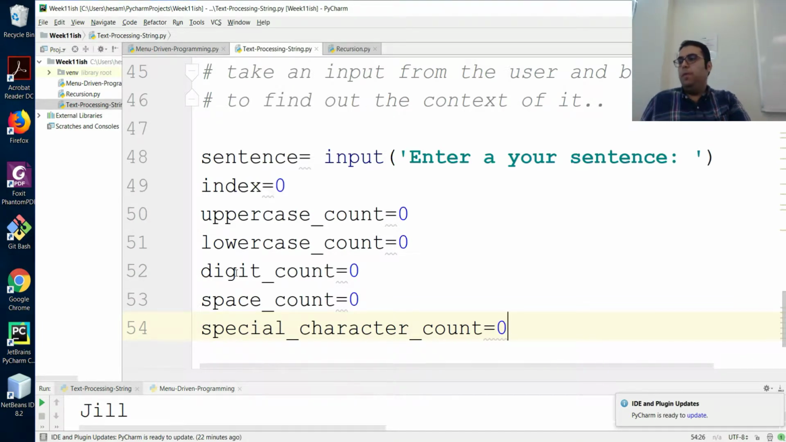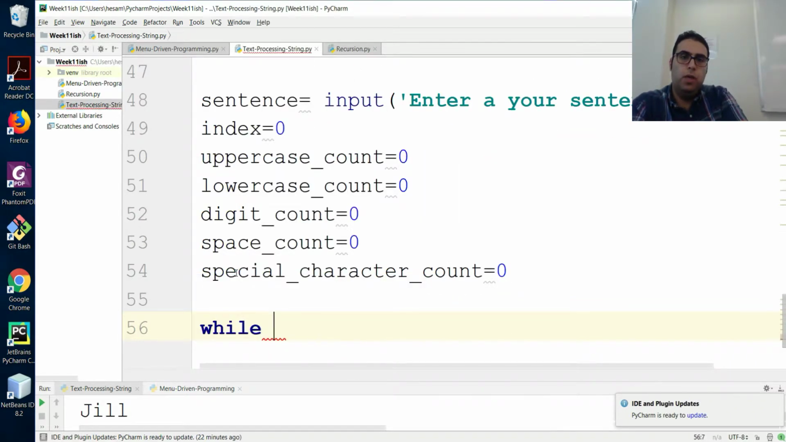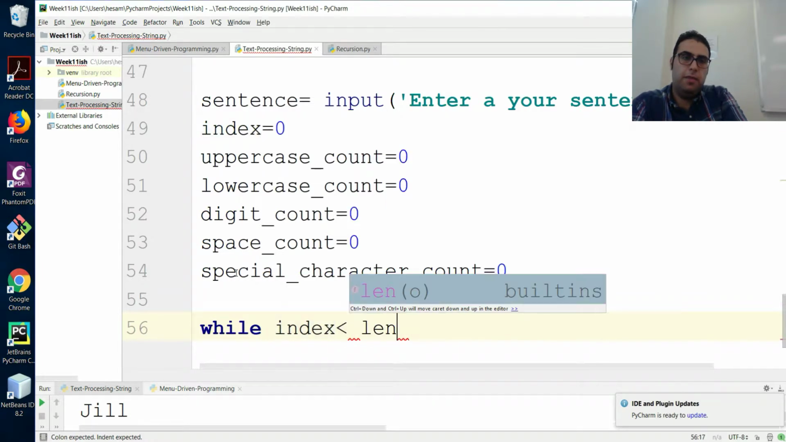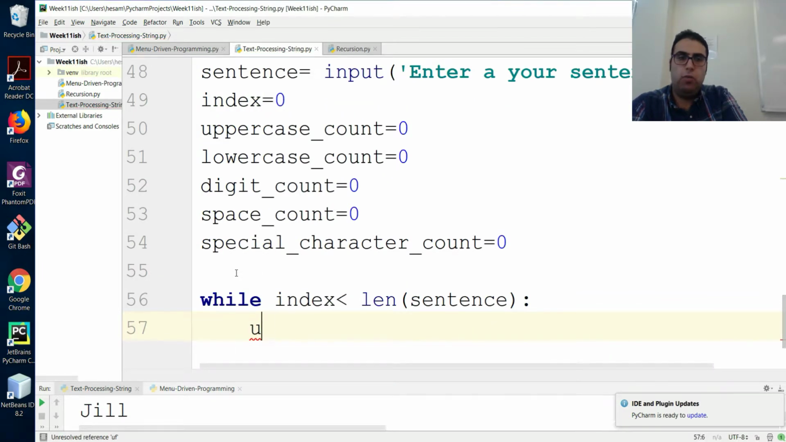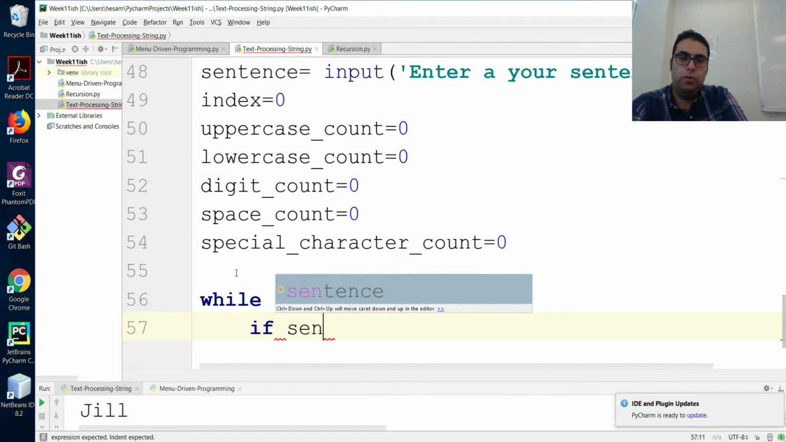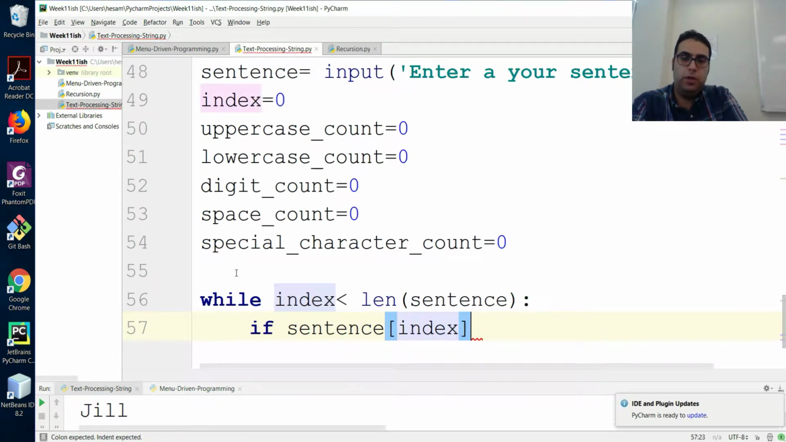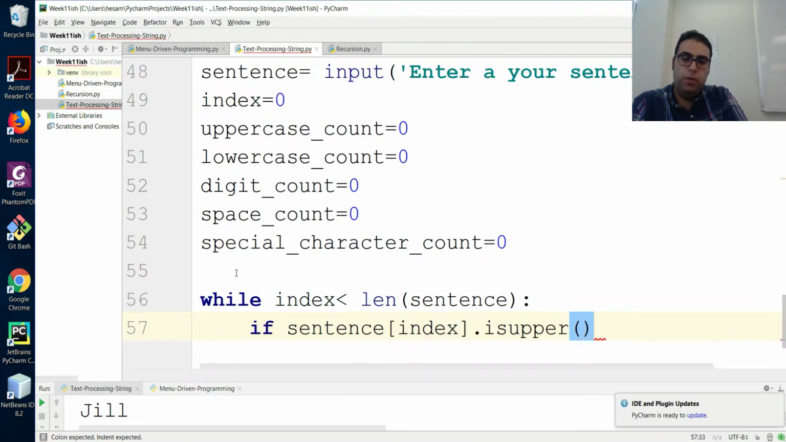Okay, so simple enough. We're gonna write the while loop to go through the input. So we're gonna say while the index is less than length of the sentence. What we're gonna do is what? So we're gonna check one by one. So we're gonna say, oh, okay, if the sentence index, start from the first word and just go forward, is upper.